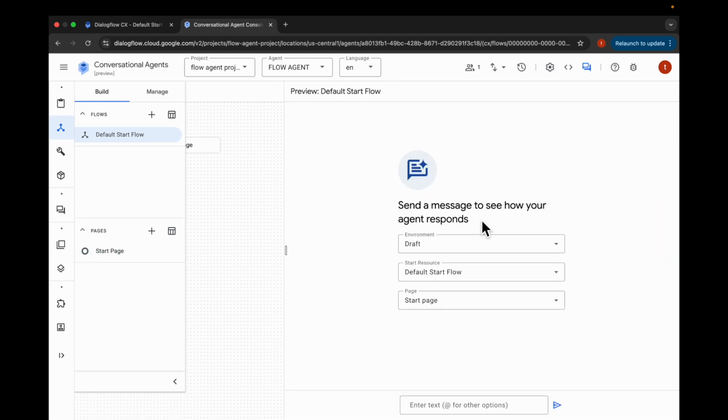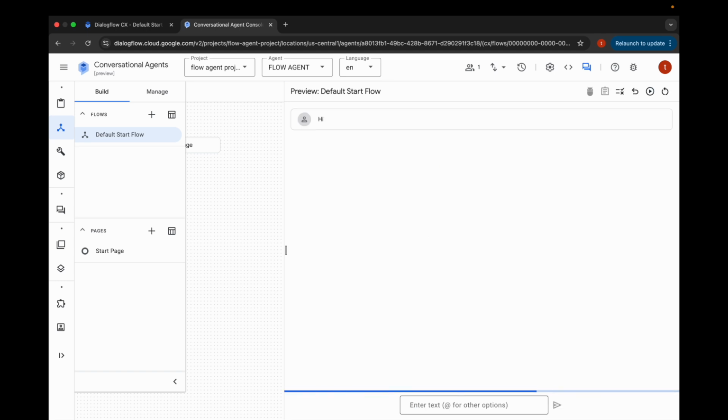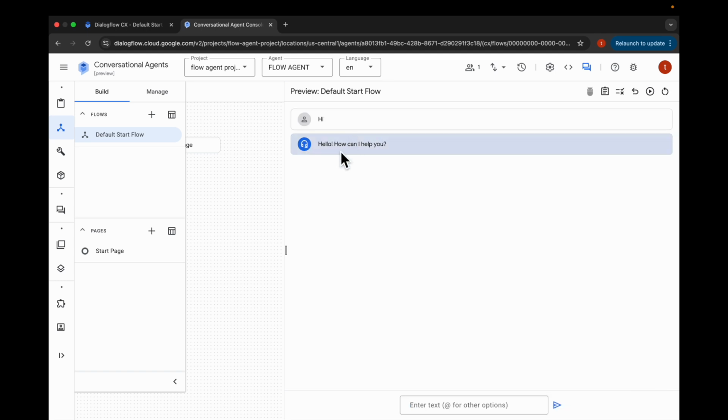So you click on toggle simulator, choose the environment as draft, select the default start flow, and we select the start page. This is where we are going to start the testing, and we just enter an introductory phrase like hi, and then you should see the agent respond with a default response. This is basically because there's a default welcome intent which responds to the hi phrase as hello, how can I help you.